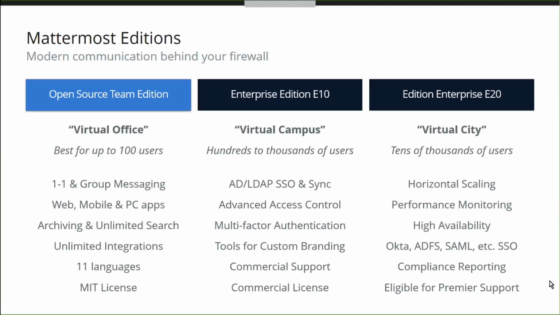And also eligible for Premier support. This is the highest standard of support relationship we have with Mattermost. And it's essentially like having core committers of the open source project on your team to help with escalations or talking about roadmap and all these different things. It's a very close relationship for these virtual cities with these tens of thousands of users, these very large enterprise deployments.